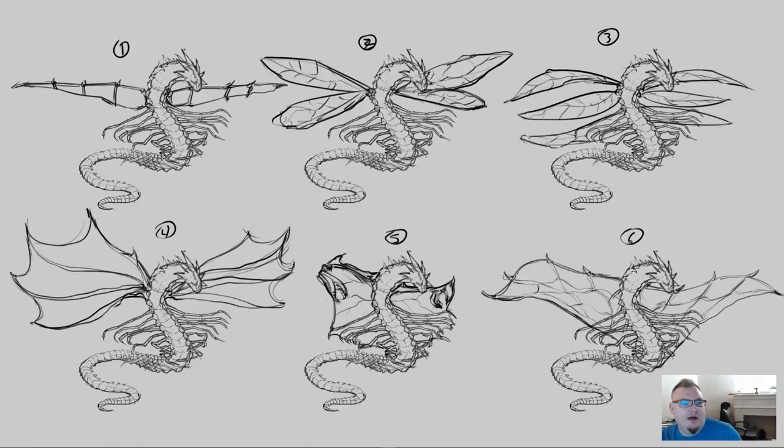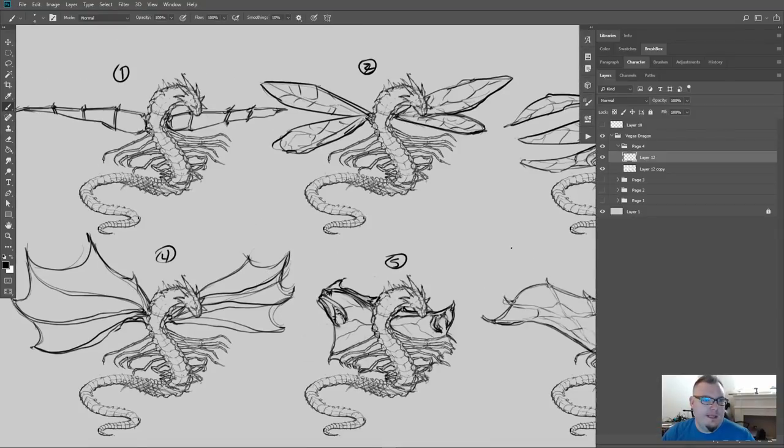Okay, so five and six are the first two that we're gonna go with. And I think that I would also like to play with number four and see if we can get a workable design from that one. So let's pick those three. And the first thing I'm going to do is isolate these on a new layer. So let me zoom out here.